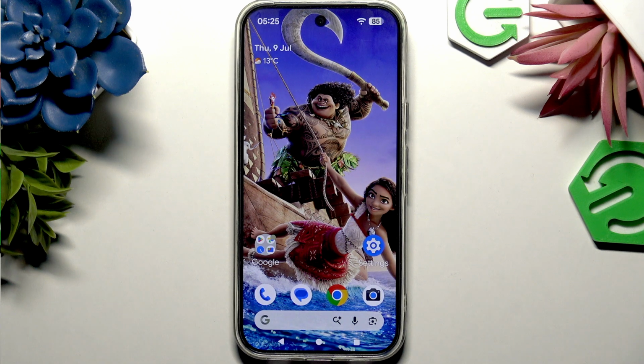In front of me is Google Pixel 10 Pro, and today I would like to show you how you can turn on and use voice typing.